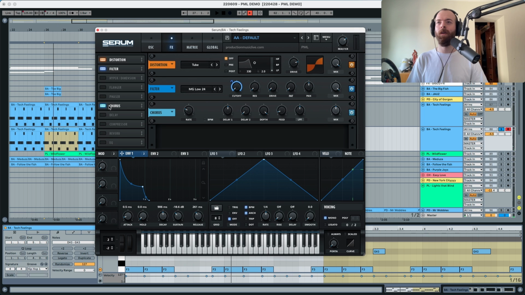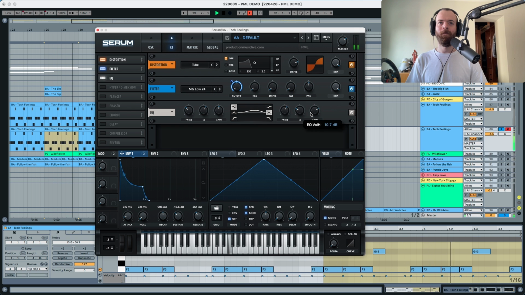Or if you want to make the sound a little bit more washed out with a little bit more mid, what you can just do is come here into the EQ and, but that's totally up to taste.